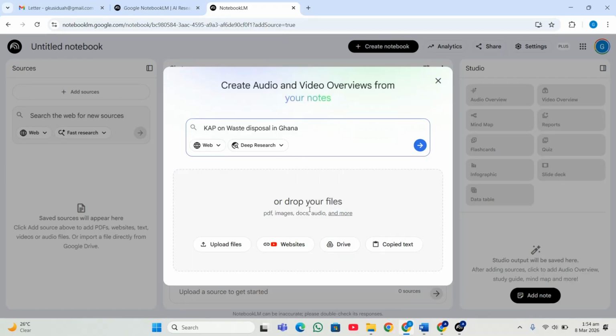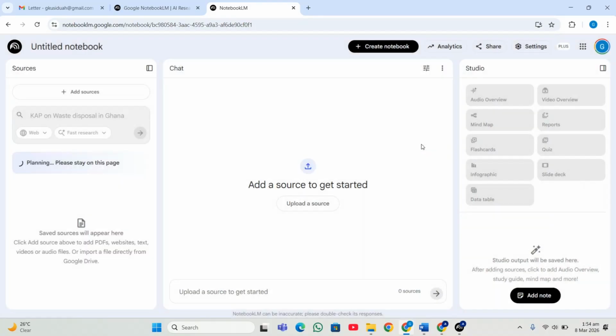Also, you can drop any sources that you want into NotebookLM. The only caveat is that NotebookLM can't take PowerPoint. So if you have a Microsoft PowerPoint, I'll show you a way by which we can convert that Microsoft PowerPoint into a usable source, whereby we can input that into NotebookLM. So let me just press this button.